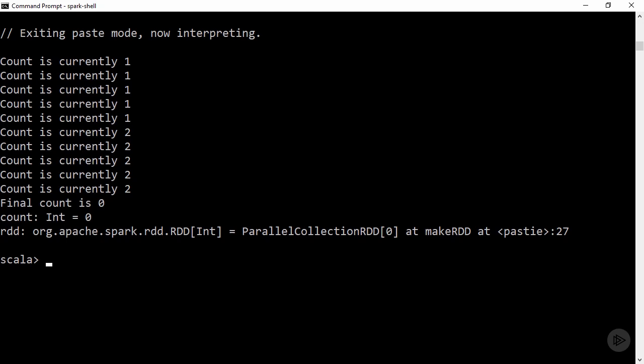First, we can see that the output from inside the function is no longer a continuous count, but instead a series of 1s and 2s. Then, our final output isn't the expected 10, nor is it even the 1 or 2 we were seeing. It's still 0. What's going on here?